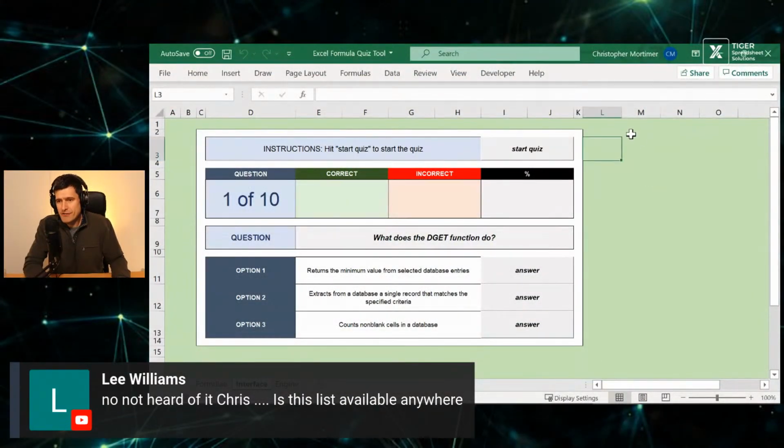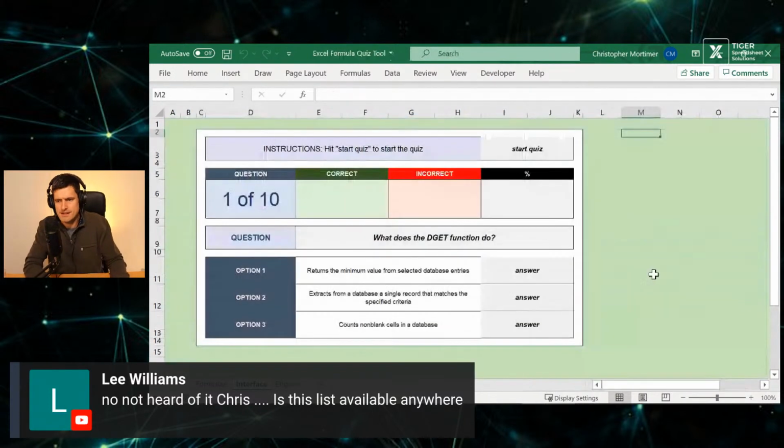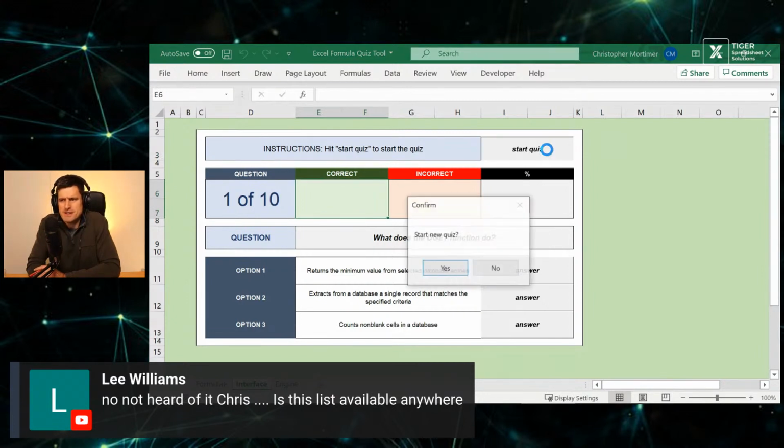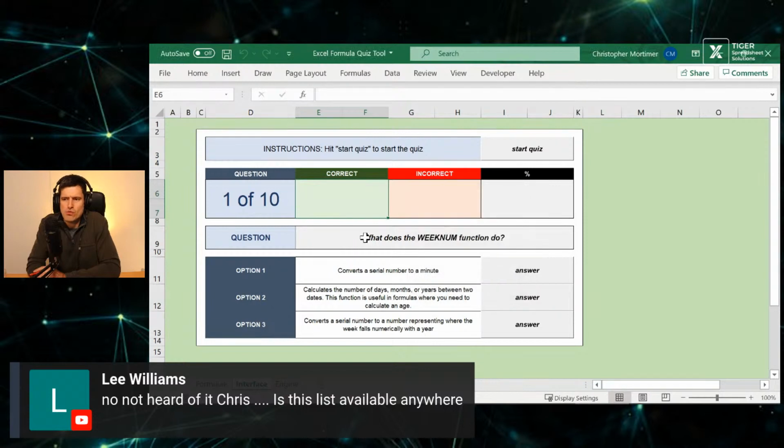Good. So this is the Excel formula quiz tool. Let's close this other Excel file. Don't think we need to save anything there. It's just so useful. You can go ahead and start the quiz, and we can start a new quiz here. And we get a question: what does the WEEKNUM function do?